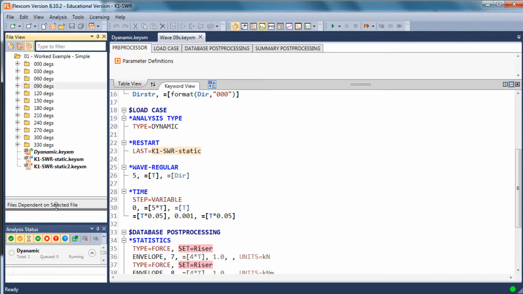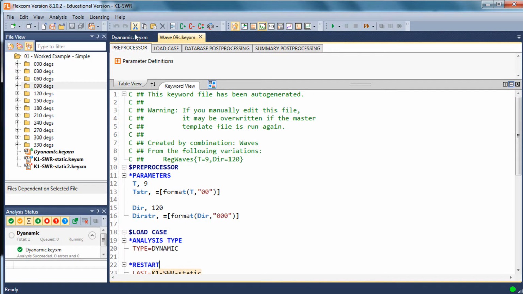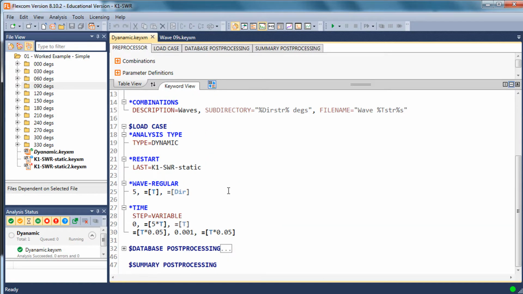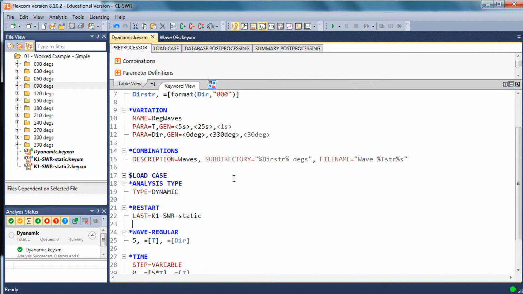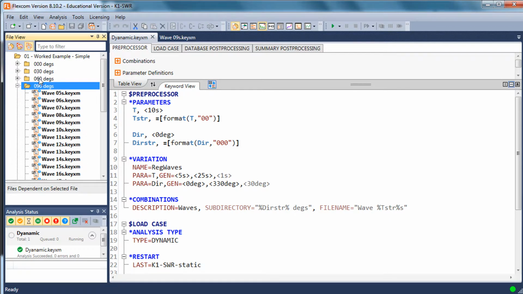So this shows you how the preprocessor scripting works within Flexcom itself. So define the parameters that you need at the top of the file, reference those parameters subsequently in the normal fashion, just substituting the parameter name wherever it's required, rather than defining a numerical value hardwired. And so you use the parameters to define the parameters, you use this variation keyword to define how those parameters vary, and finally use this combinations keyword just to control what the file names are called, where they're located in terms of folders, and what the names of the actual files are within those folders.